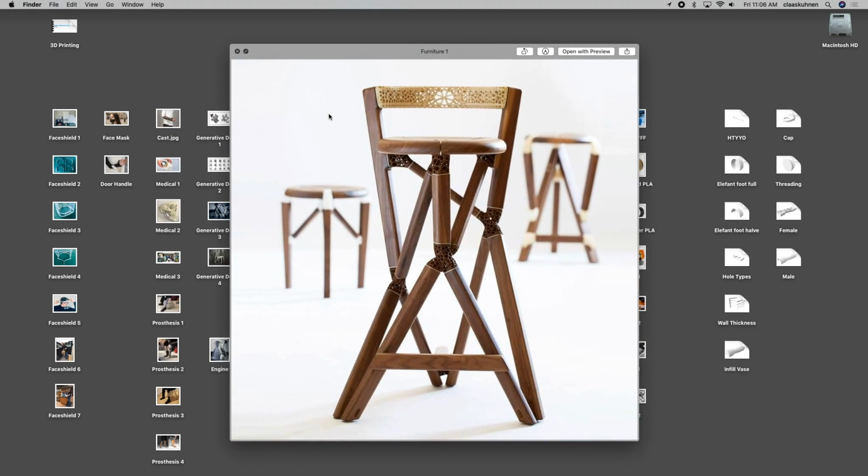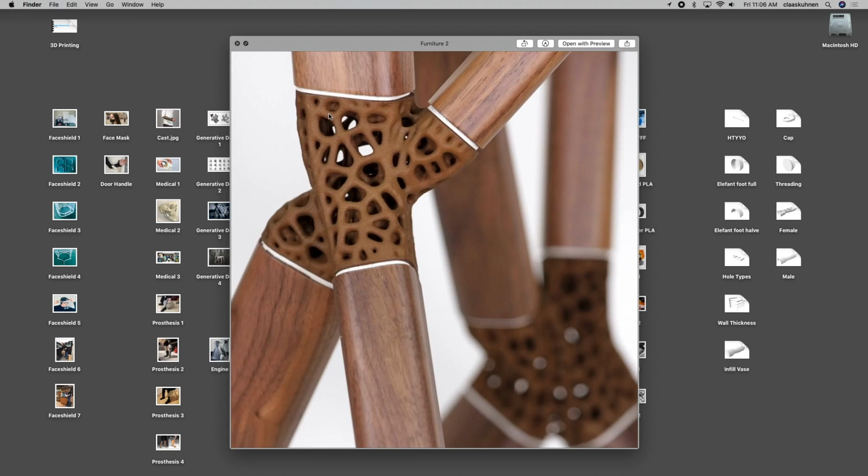3D printing can also be very interesting when applied to furniture design. I teach a furniture design course, and this is also one of my interest and research areas, because it allows me to combine materials in ways I wasn't able to do previously.